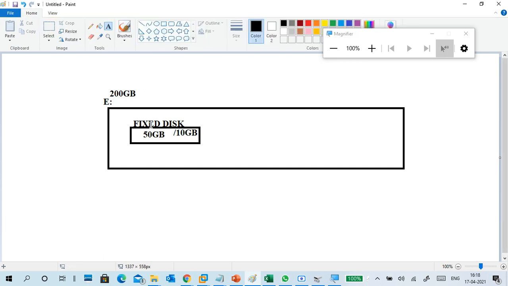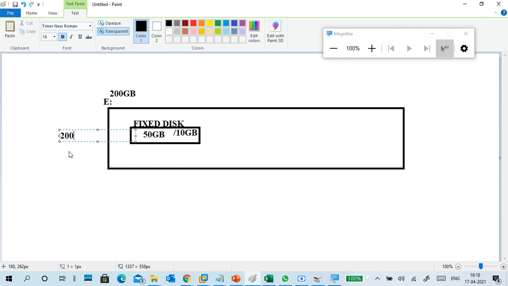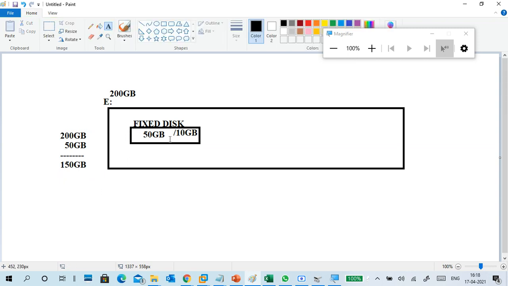So what happened? When I created this fixed hard disk of 50 GB, it occupied this space in the 200 GB. Now I created a 50 GB fixed disk. So what is the remaining size in my actual E drive? The remaining free space is 150 GB. It is a 50 GB disk, so maximum we can put only 50 GB.